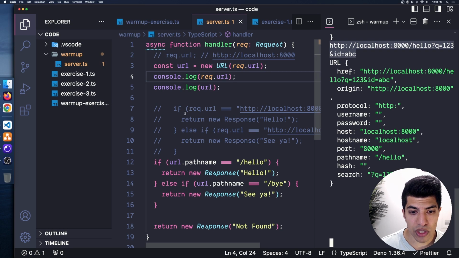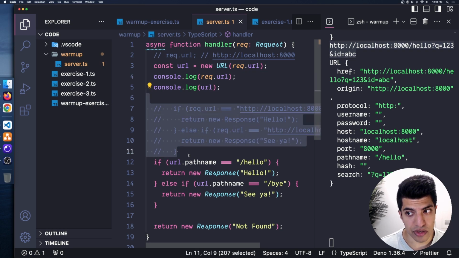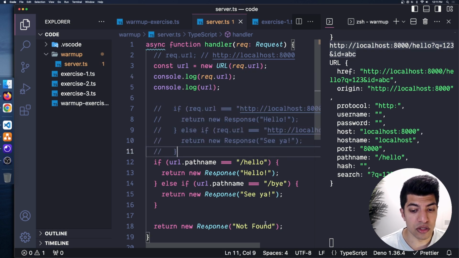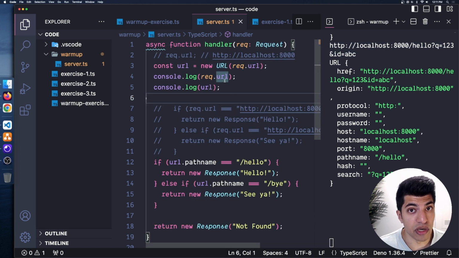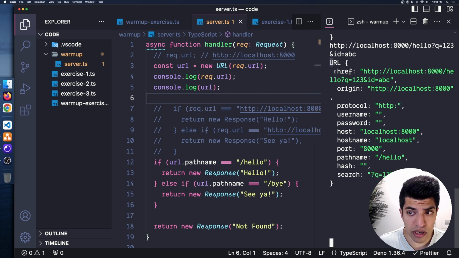Notice that if we use our if statement for this particular case, it would actually fail. We would get the not found in this case, because we're matching exactly this string, which does not match this string. So that's another danger of using the regular if statement with just the raw URL. Notice that this URL breaks it out into all of its parts, which is the href, which is the entire string, which is what we were looking at before.